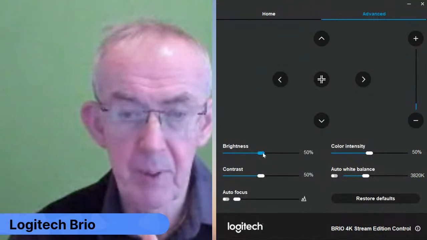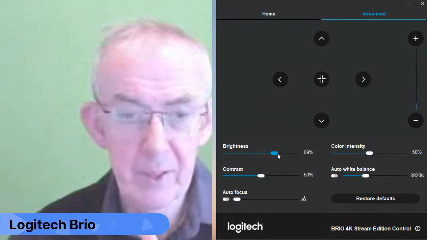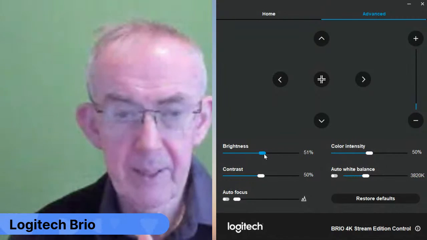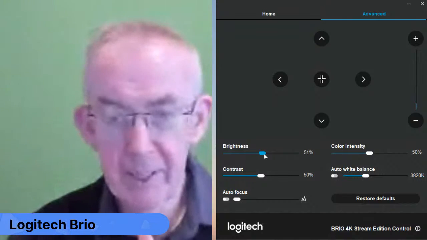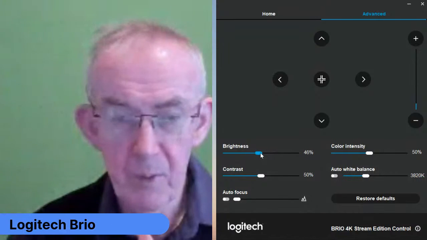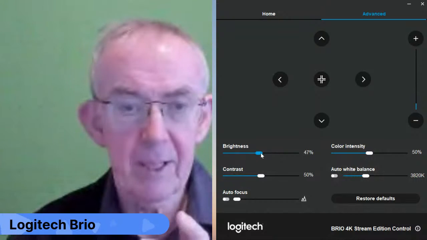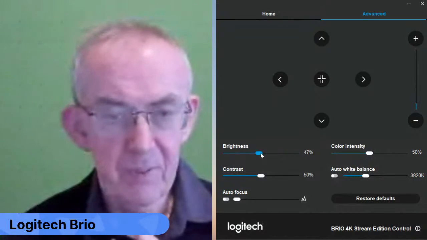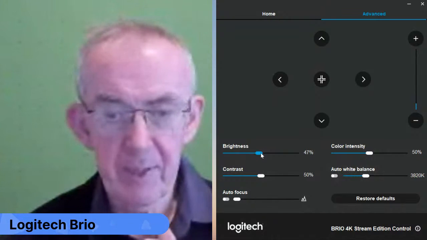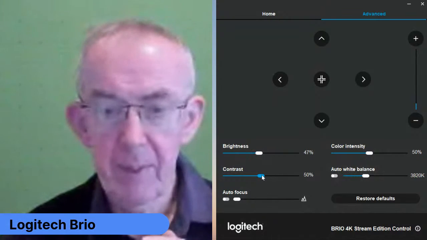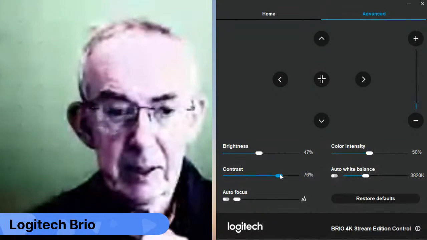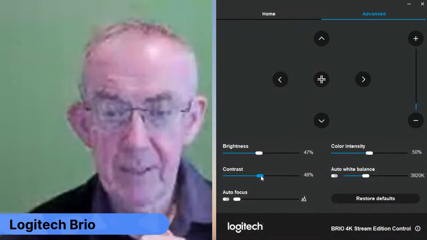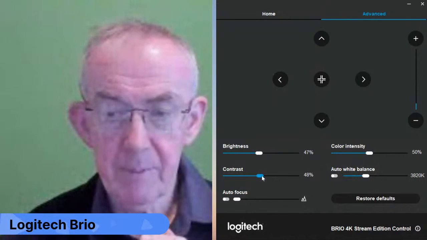Now, if I change the brightness, we're going to go lighter and lighter and lighter, but I can come back to the beginning. I'm grateful that Logitech have put the natural default at 50. So all I need to do is navigate my way back to 50. I can change the contrast. Okay, that does not look good. So I'm going to go back again to as close to 50 as I can get.